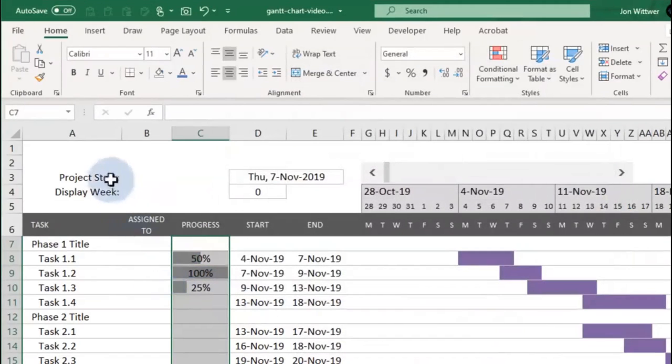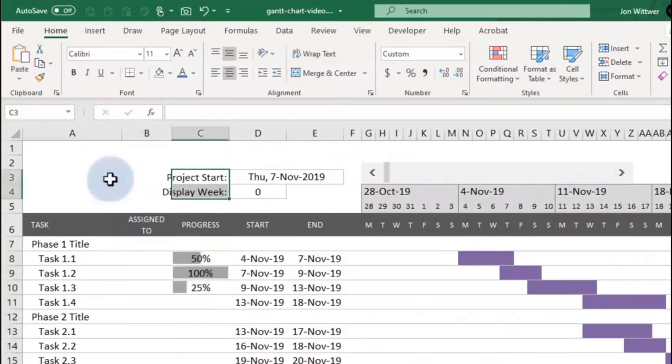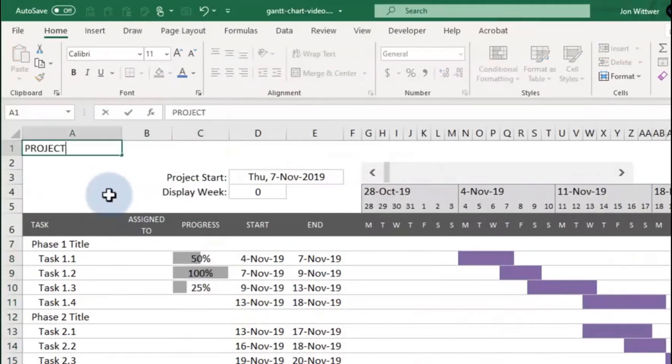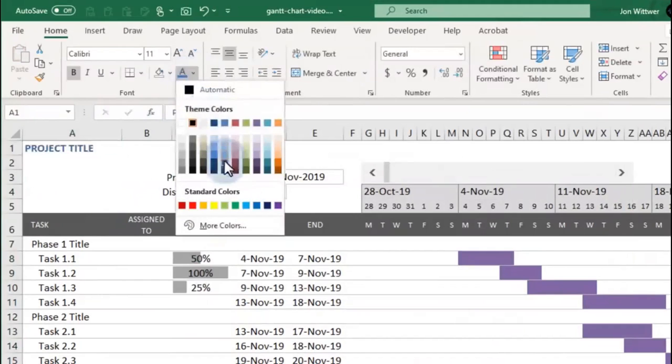I need to move these labels now. Cut and paste. I'll add the project title and placeholders for company name and project lead.